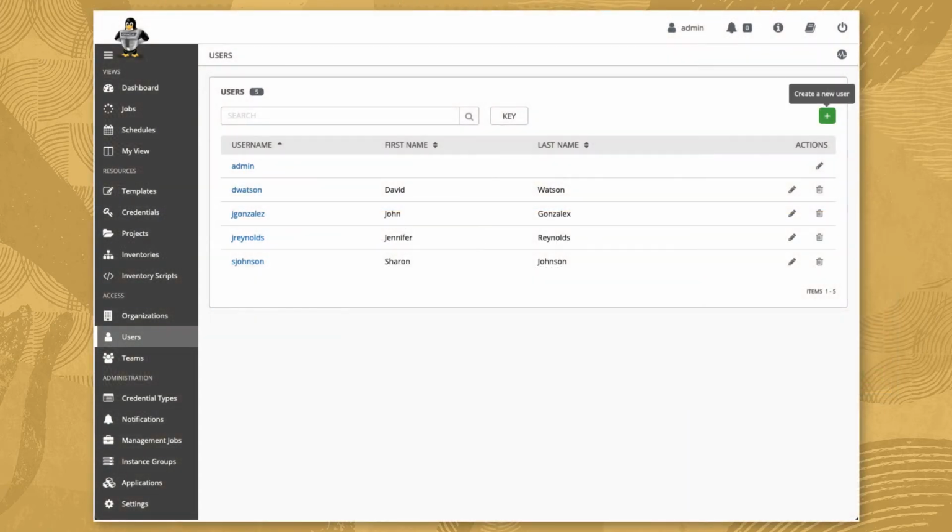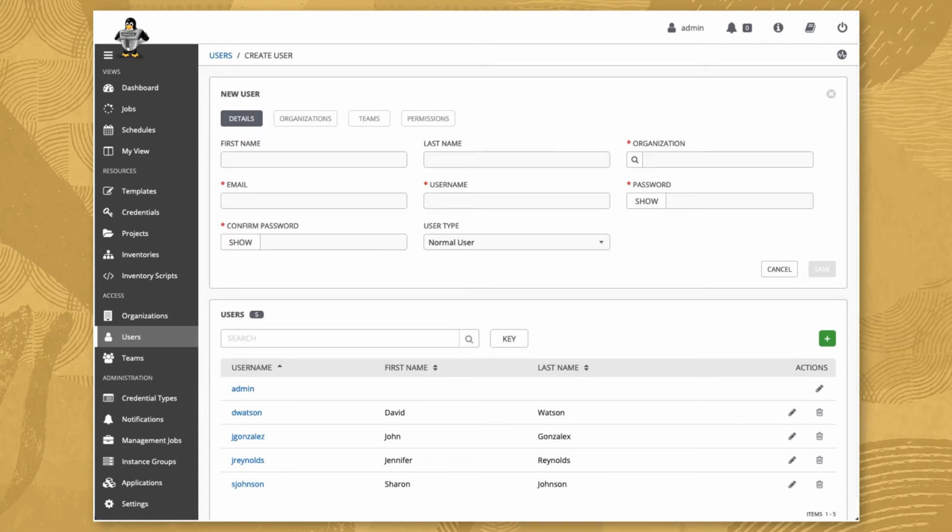To add a user, click the green plus button on the right side of the panel. The new user page displays where you enter the user's details. For demo purposes, we'll add a user named James Alexander. Enter the information about James. Set his username and password. James will be able to change the password after his initial login to the Oracle Linux Automation Manager. Lastly, select the user type.